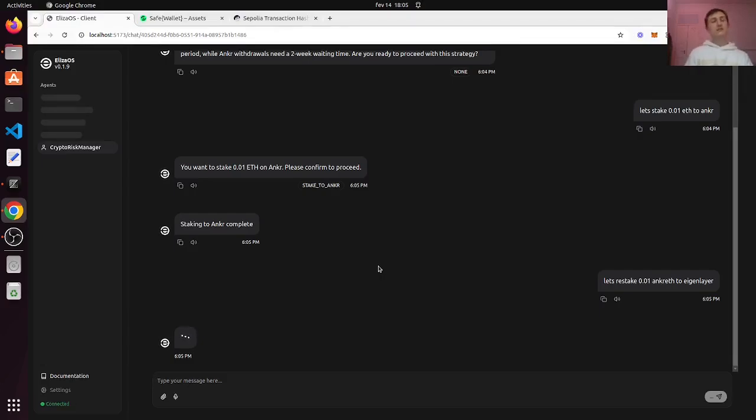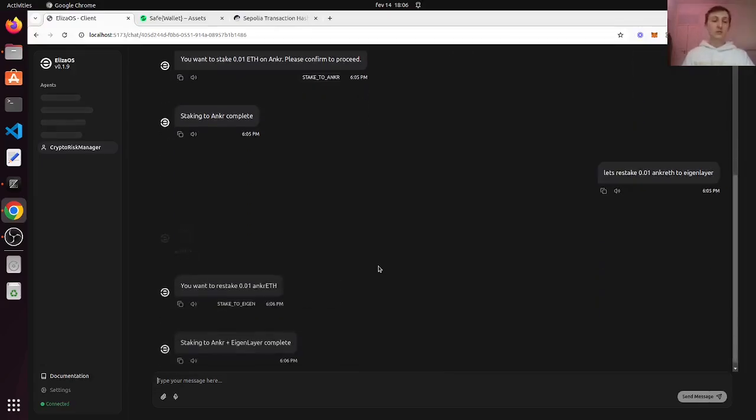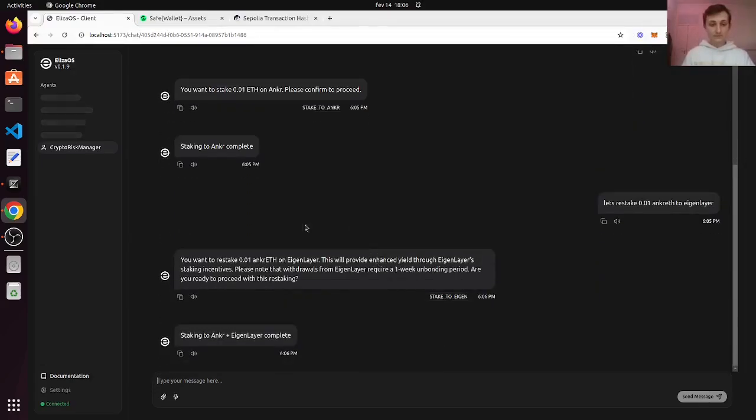The reason I'm saying let's be a bit more specific is just a question of prompt engineering, and not on the user side, on our side. It's literally a few more modifications to the system prompts that we send to the language models, and these things will not be an issue. Again, you can ignore this message. Staking to Ankr and EigenLayer complete. Okay, perfect. That's great.